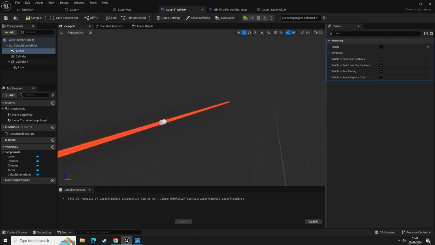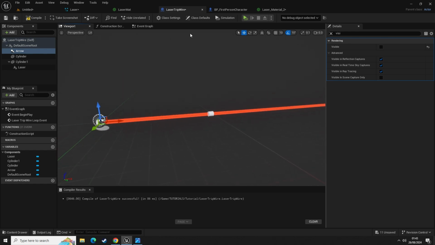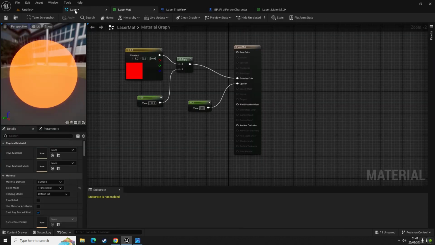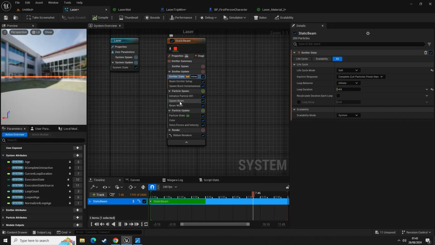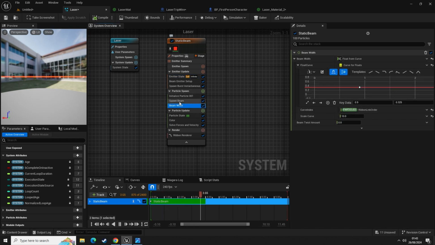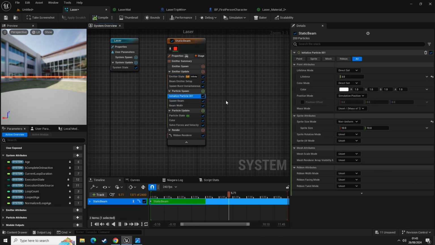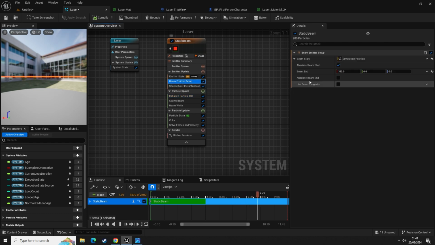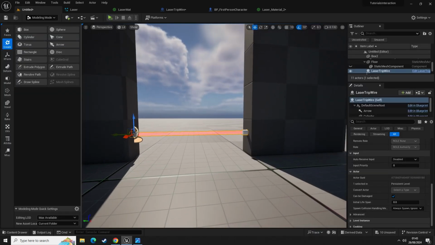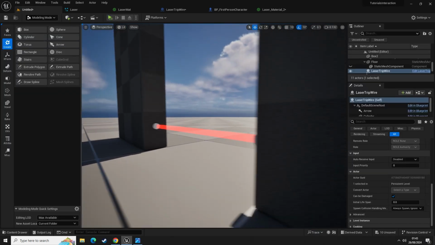So we need to reduce its distance slightly. Let's go into our laser, go to our emitter. Where is it? We need our beam end. So we're going to set this to 100. Save.